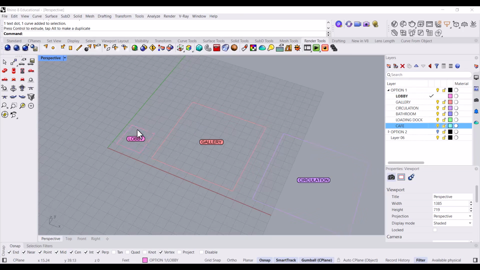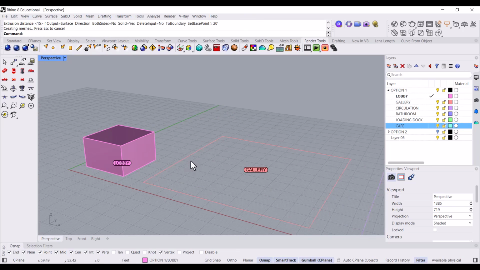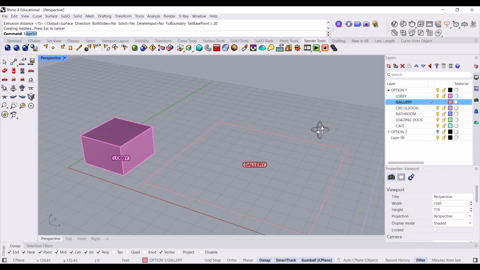So in the lobby layer, I can then extrude this. So type extrude, curve. So set the lobby height. Let's say we want this to be 20 feet. Gallery space, much larger. Maybe that wants to be 40 feet. But make sure you're on that layer. So click on the layer, extrude.